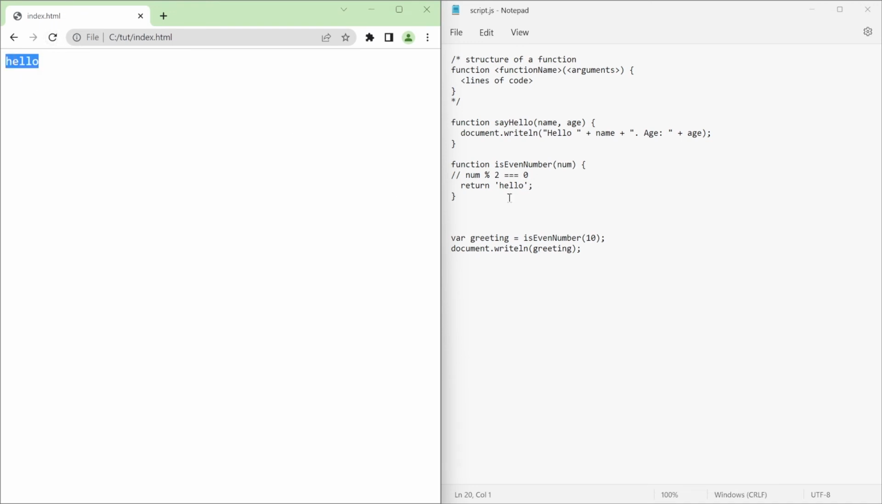Now that's done, but this is not what I want isEvenNumber to do. I want it to tell us if it's an even number or not. So rather than just returning hello, I want to return what we printed out before, which is whether the number is an even number or not. So I will take that code now and return it here.